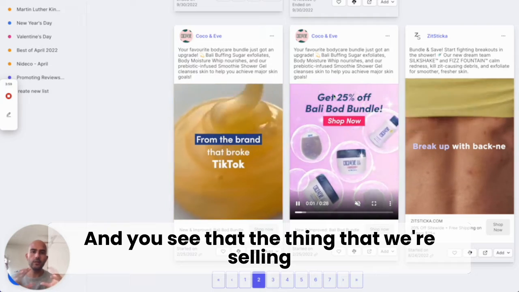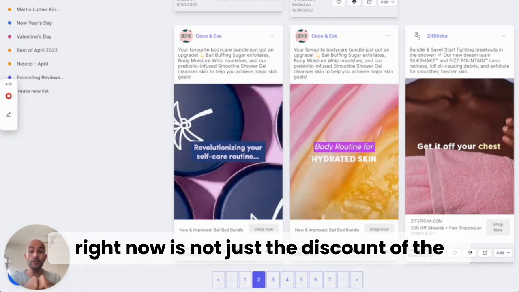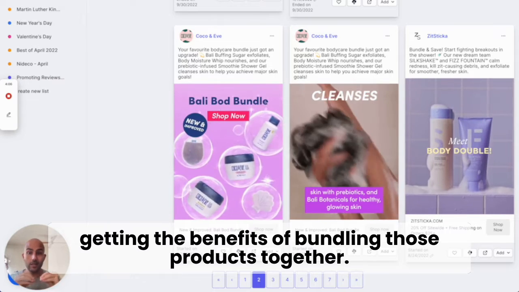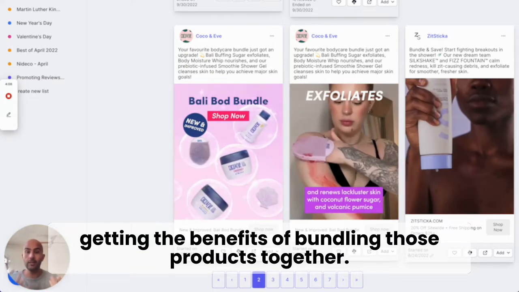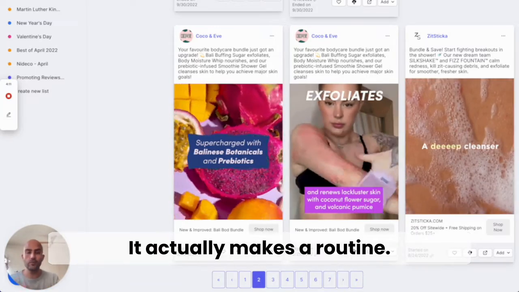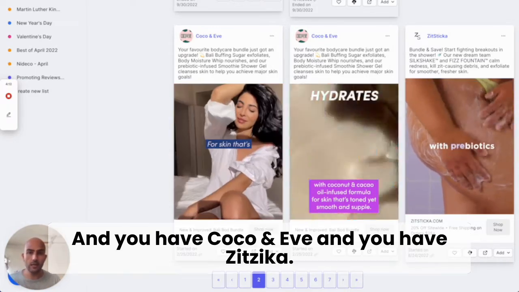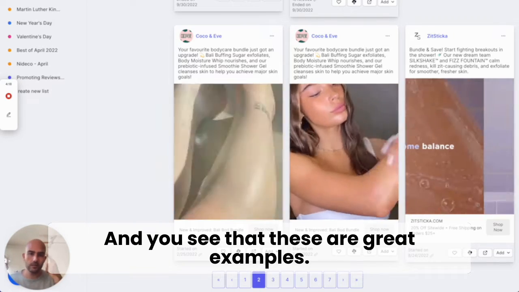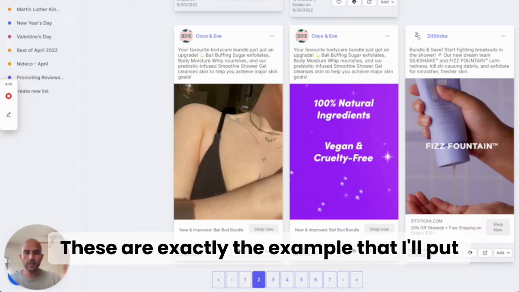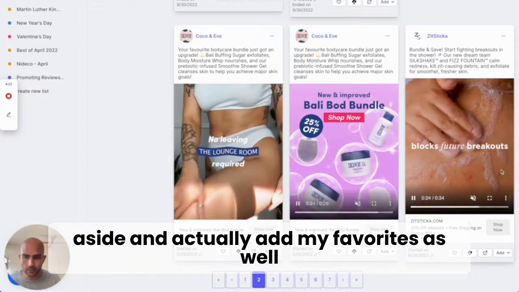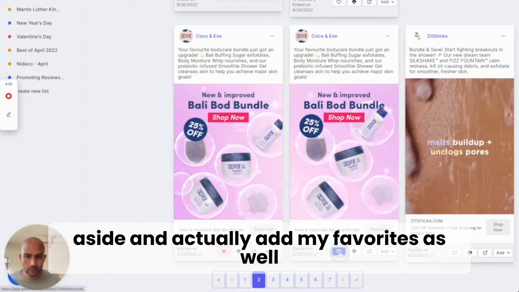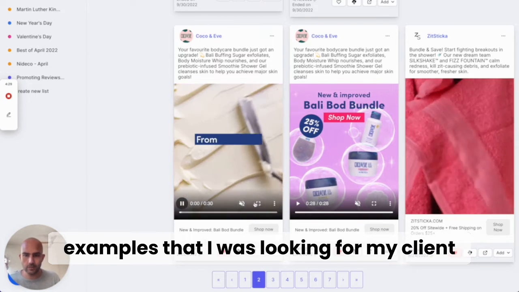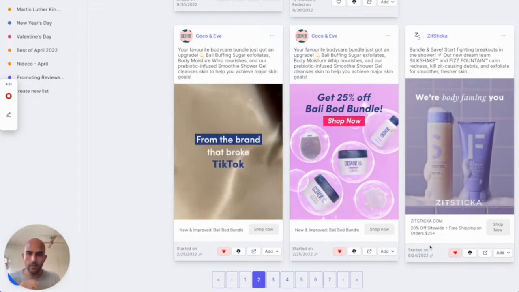And you see that the thing that we're selling right now is not just the discount of the bundle or the kit, but we're getting the benefits of bundling those products together. It actually makes a routine, and here are the benefits. And yeah, you have Coco and Eve and you have Zitstika, and those are great examples. Those are exactly the examples that I'll put aside and add to my favorites as well, and share with you later. But yeah, it's exactly the kind of examples that I was looking for my client.